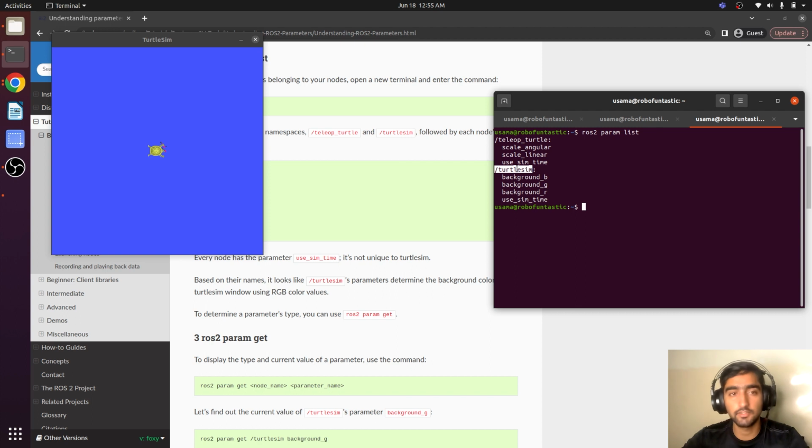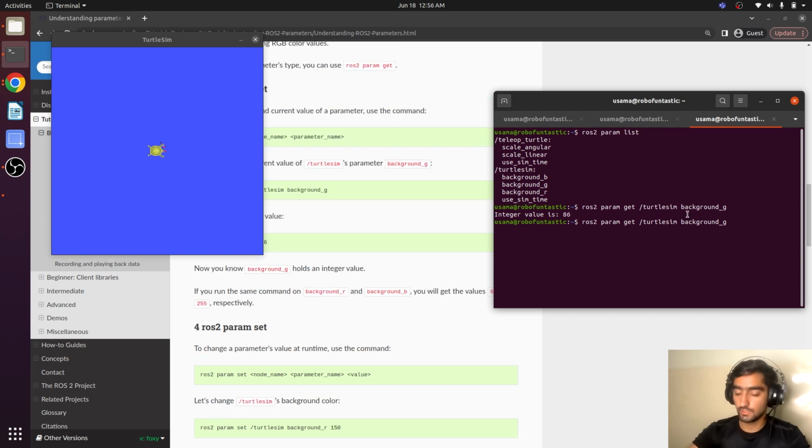So let's get the value of the background_g parameter from the turtlesim node, and we can just copy it. ros2 param get, the node name, turtlesim, the param name, and hit enter. So it is an integer and its value is 86.